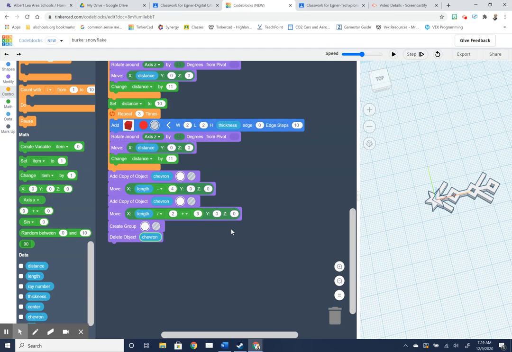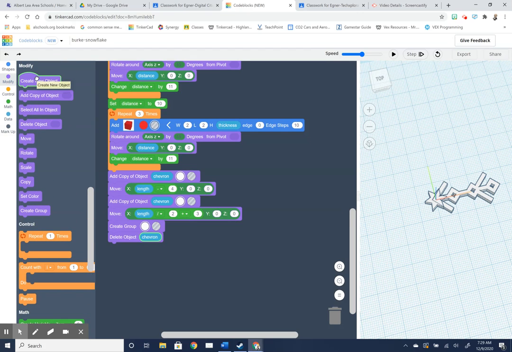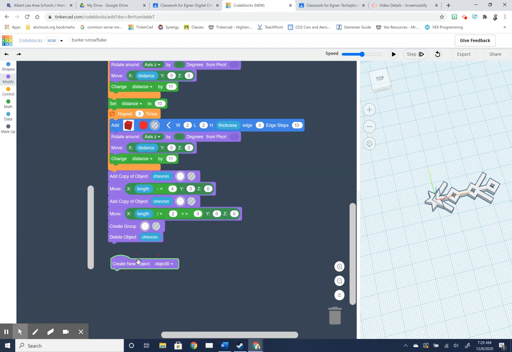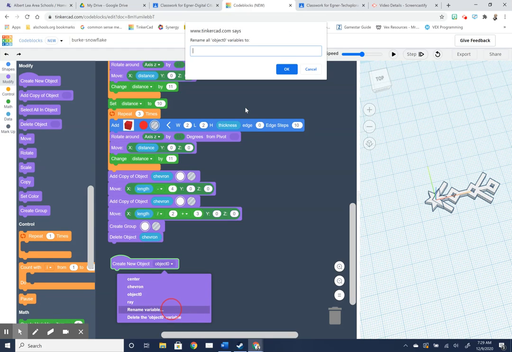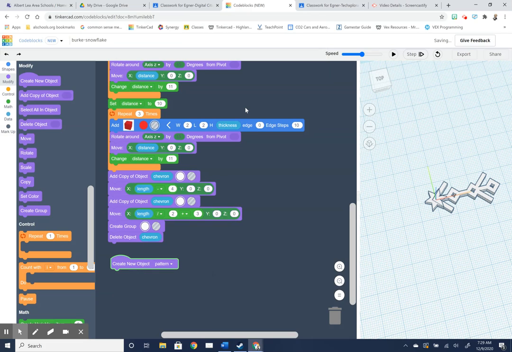So what we're going to do is create a new object. So we're going to go over to our purple here. We're going to create a new object, and this is going to be the pattern for our snowflake. So we'll call this pattern. We're going to rename this object pattern. Okay, and this is going to make our snowflake awesome.